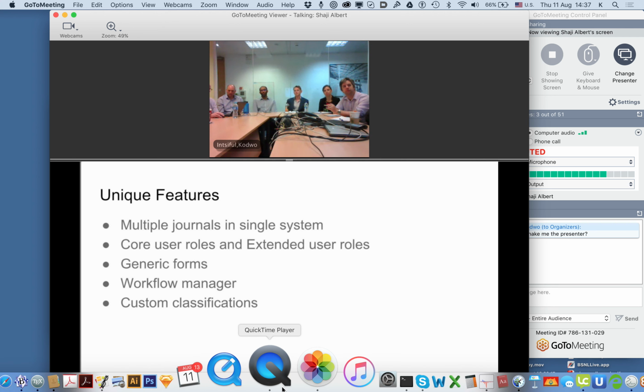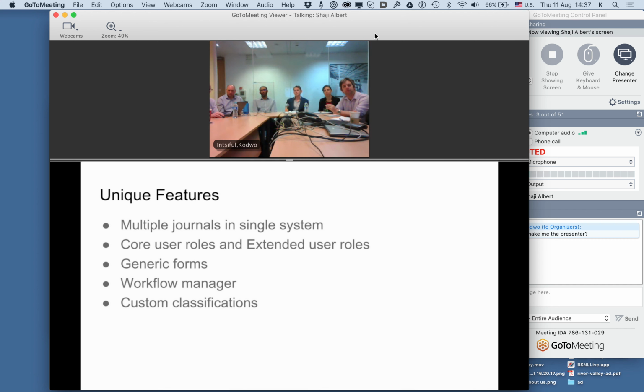And one of our very unique features is the workflow manager. That means you can create and manage the flow of an article, like a flowchart. It's a simple flowchart diagram where a very normal user can create a complex workflow and manage the entire flow of an article.